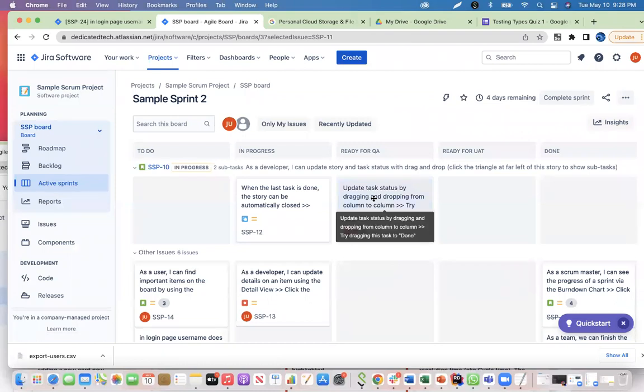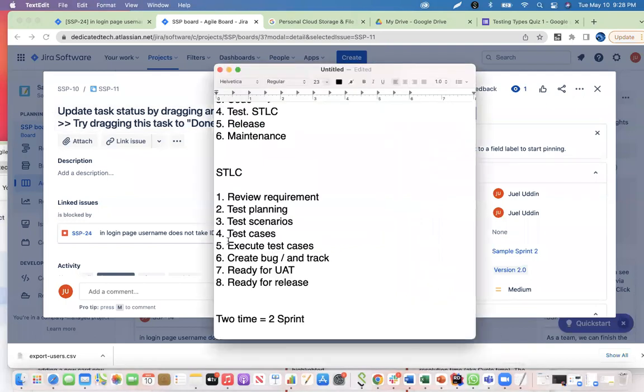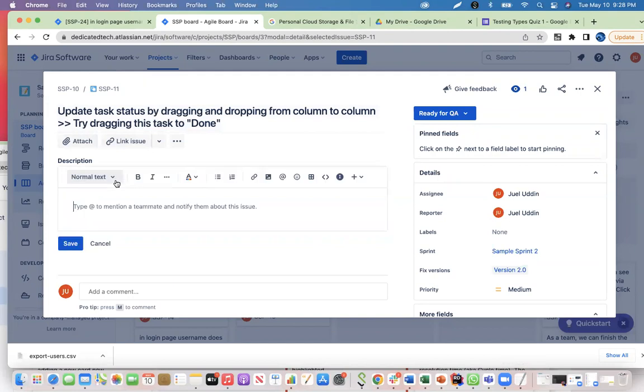So here, and then you're going to do your testing. All of the SDLC stuff, you're going to follow all of it. So first you read it. So update tasks. This is just a sample assignment, a sample user story. You're going to read it and understand it. The description is going to be here, something like this.